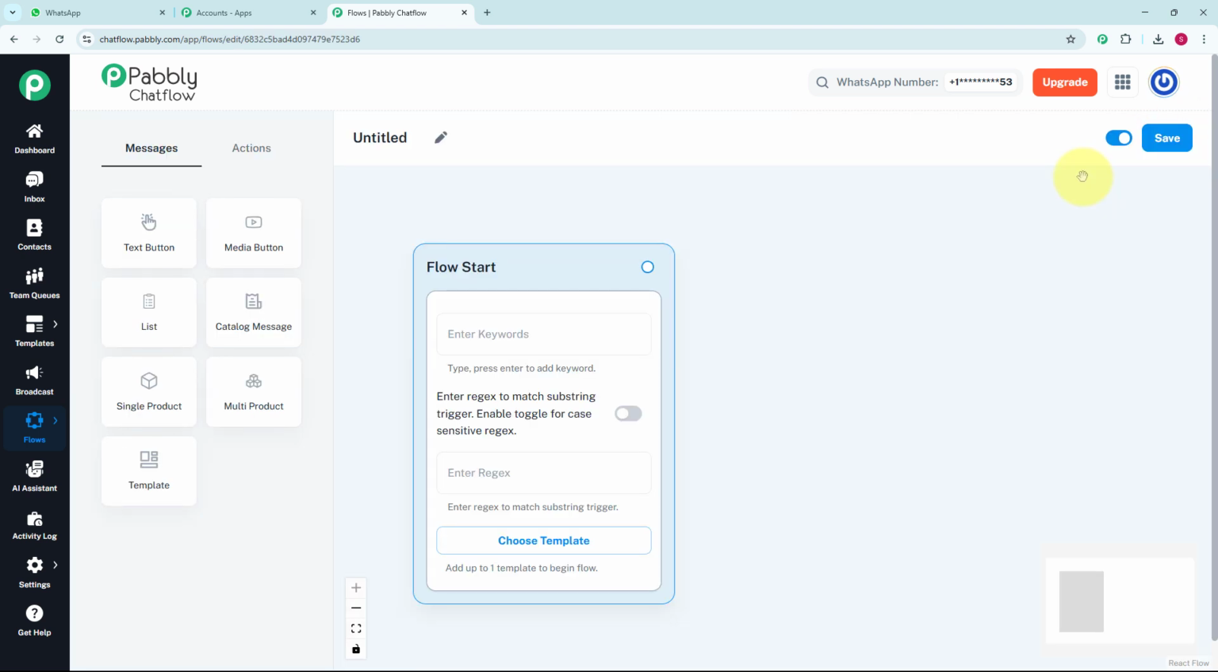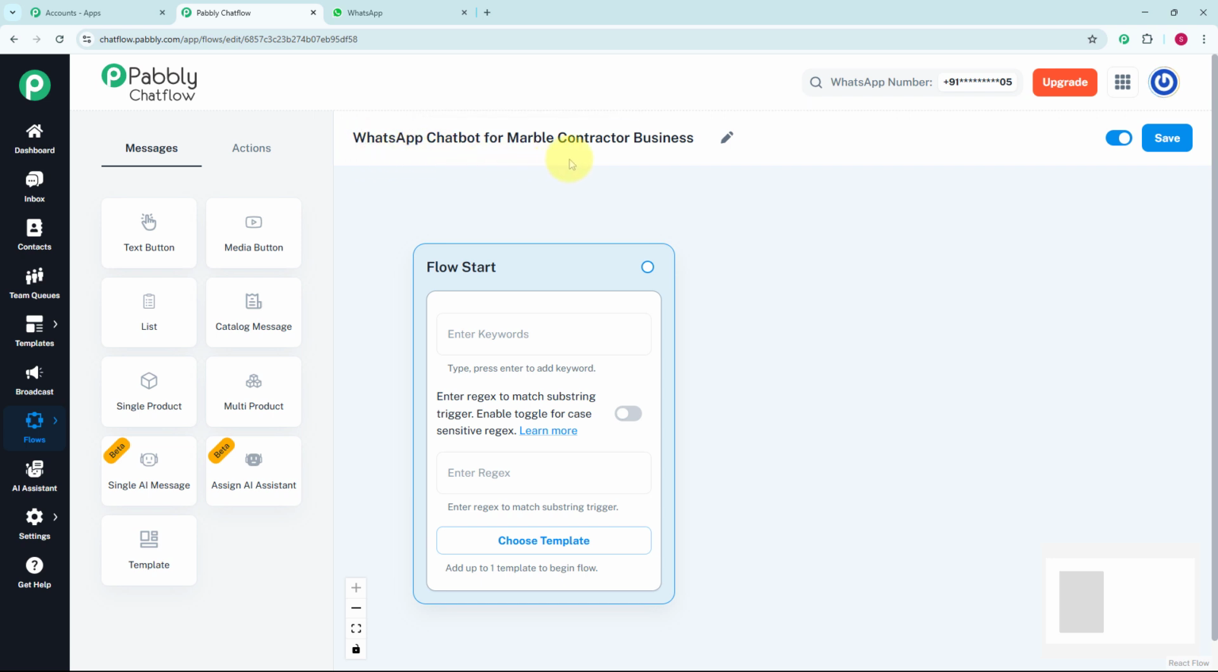Once you click on the add flow button, you will get this flow page. In this flow page, you can see we are getting the option for entering the flow name. So now let's provide a name to our flow here. Here I am providing it the name WhatsApp chatbot for Marble Contractor business. You can provide a name according to you.